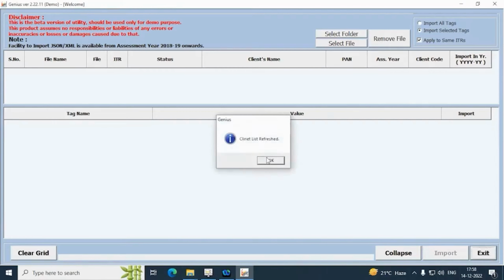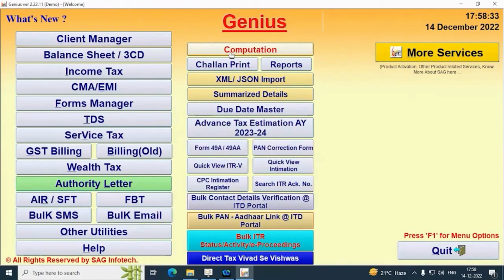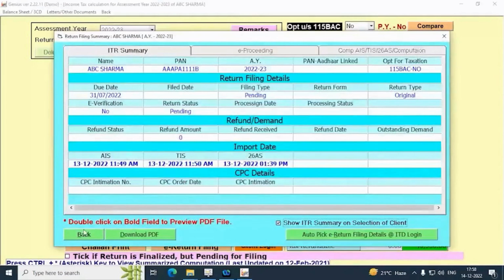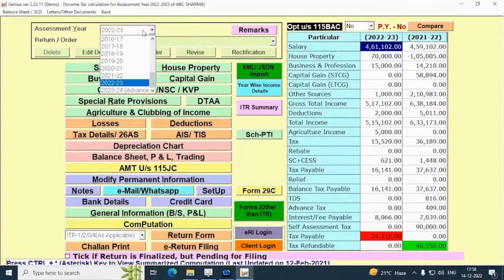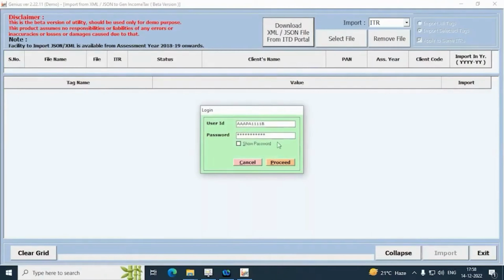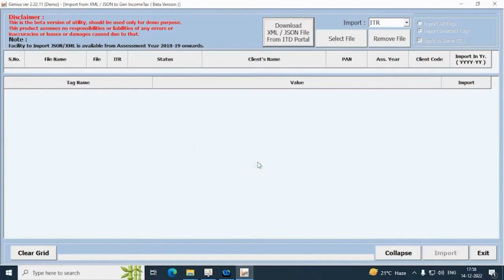We have also provided this option in the computation. The difference between both is just that there you can also import directly from ITD. You simply go to computation, select the client and the assessment year for which you want to import the JSON XML, and click on Download XML JSON file from ITD portal. So, this is all about the XML JSON import facility.